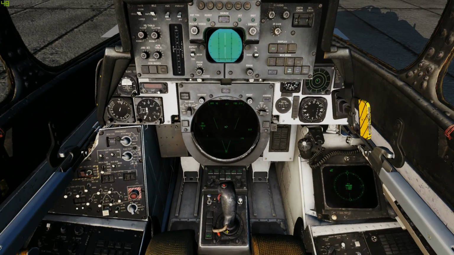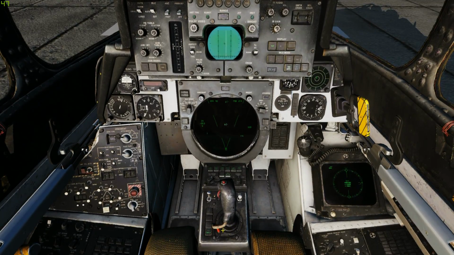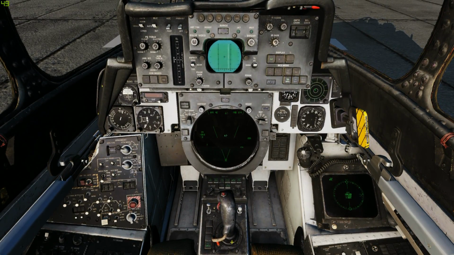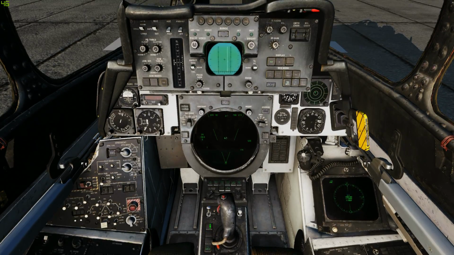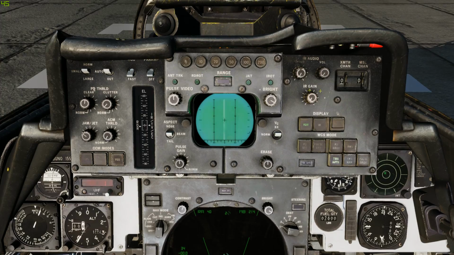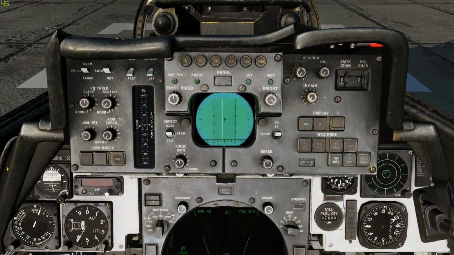Now, both those different modes are used to do different things, depending on the mode here, which I'll go through later. So this is, I guess, the main panel for the AUG9.